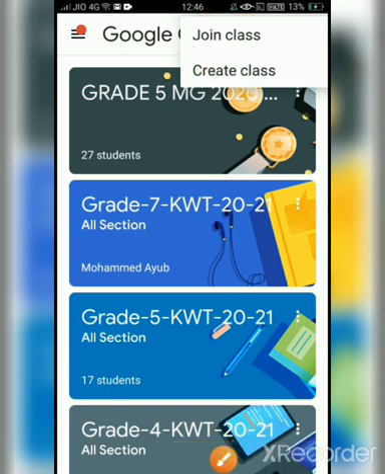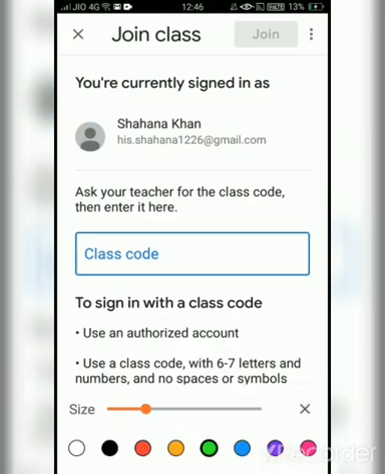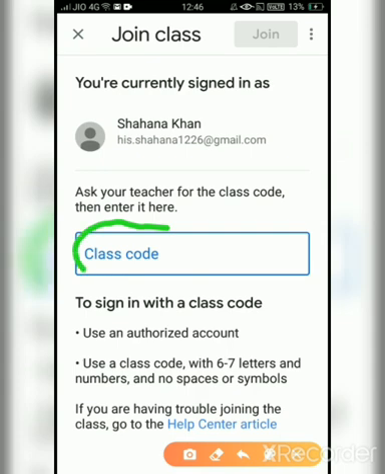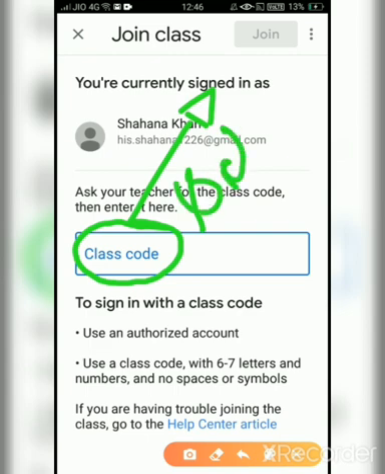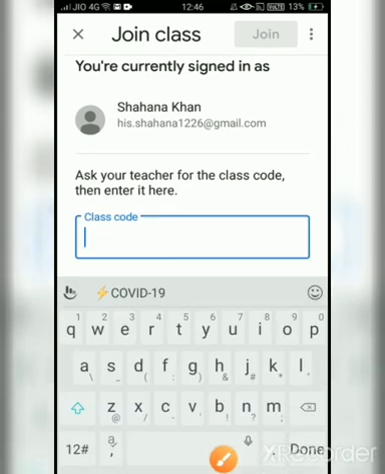Let's click on join class. I am clicking on join class. Once I click on join class, I am able to see a class code written here. This class code you will be getting from your school. Once you get a class code from your school, you need to type class code here. Let's type a class code here and see how to join class.